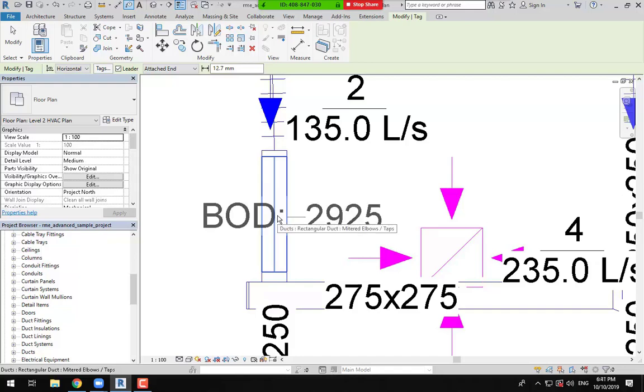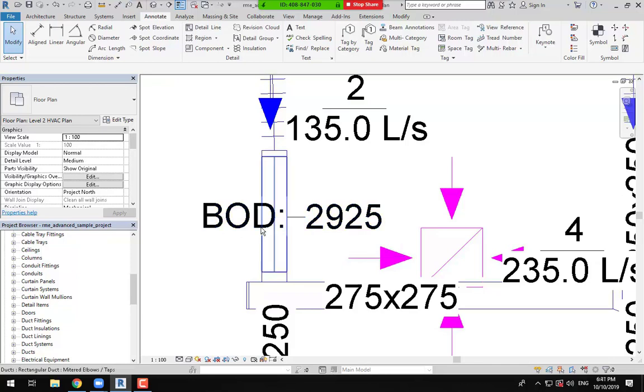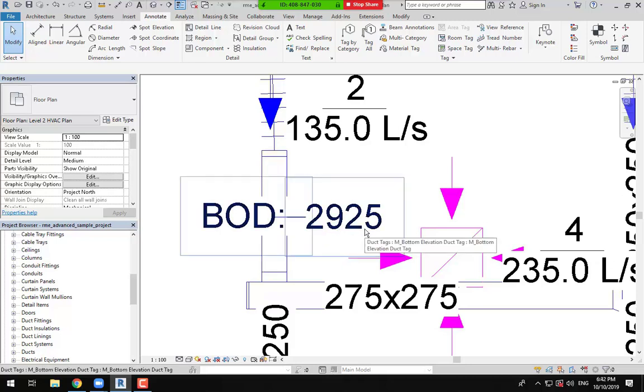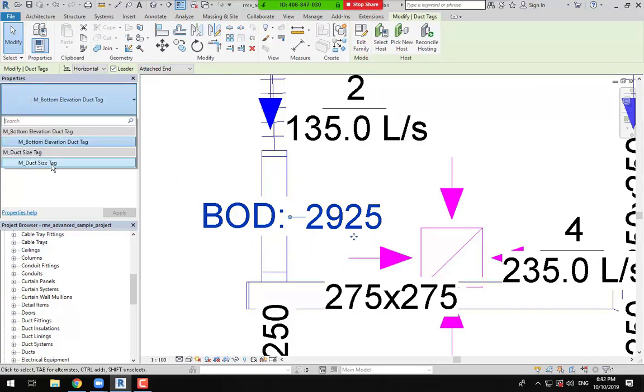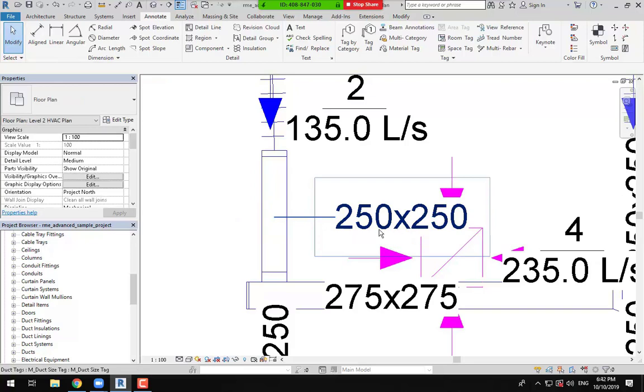Now I will put this tag. This tag is BOD. What is the meaning of BOD? BOD is a shortcut for bottom of duct. The distance from the bottom of the duct to the finished floor level is 2925 millimeter, approximately 2.9 meter. I can change the type of this tag from bottom of duct to duct size. Revit automatically knows that the duct size here is 250 by 250, or width and height is 250.